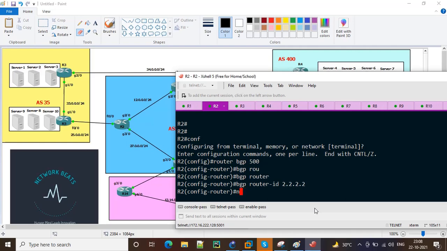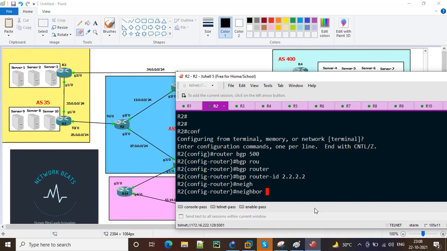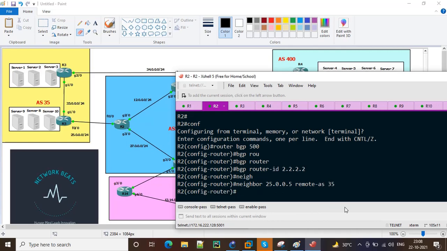So here, who is my neighbor? My neighbor is R5, and I'm going to form a neighborship over the physical interface, which has the IP 25.0.0.5, right? And my remote AS is the AS where my neighbor is located. So the remote AS would be AS 35, right? And that's it. We don't want to do anything else over here.